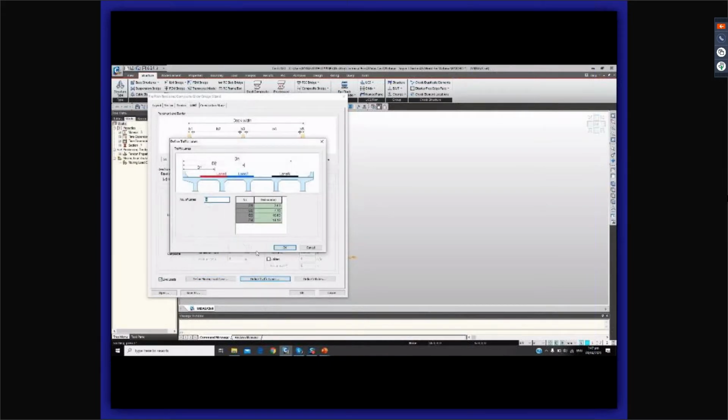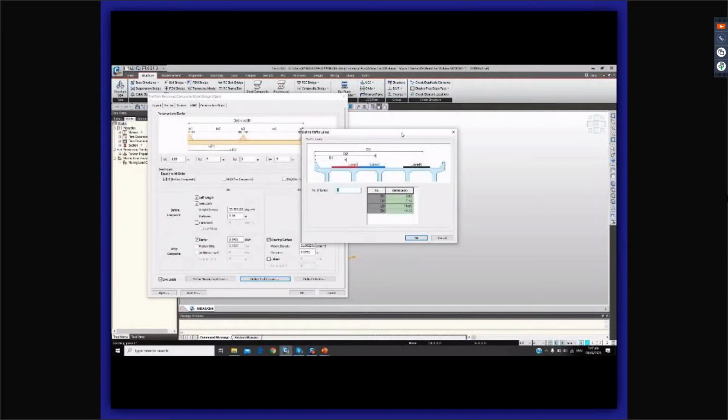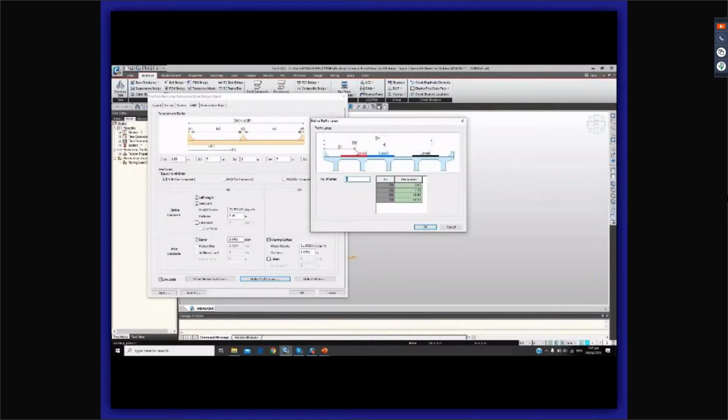Define the traffic lanes. So the traffic lanes are in the center of every wheel of the vehicle. So for lane 1, the distance from the edge is 3.63. For lane 2, the center of lane 2 is on 7.13. Lane 3 is 10.63. Then lane 4 is 14.13.